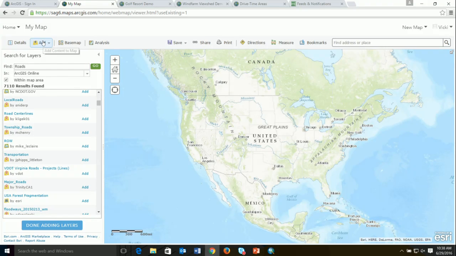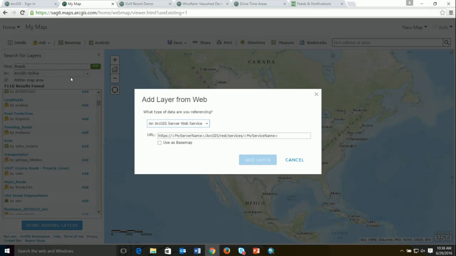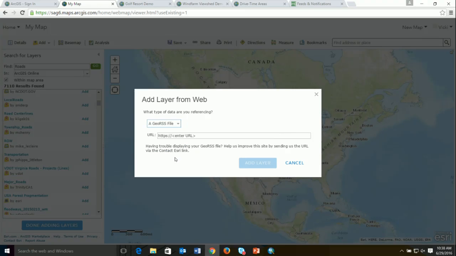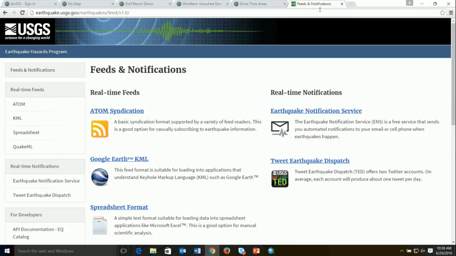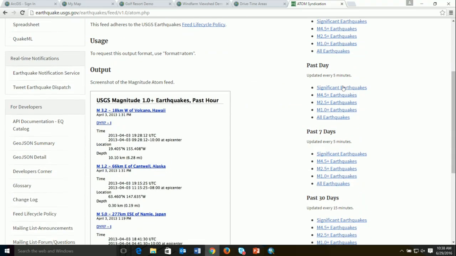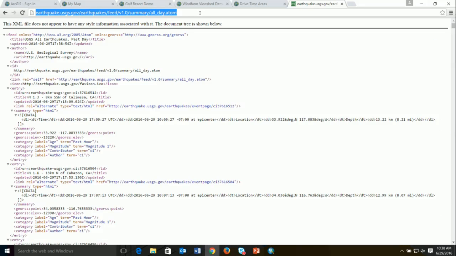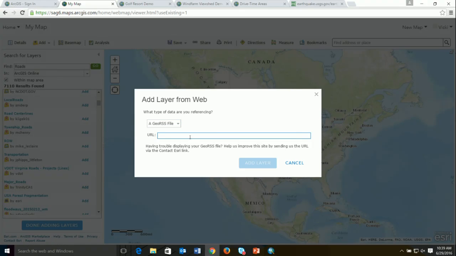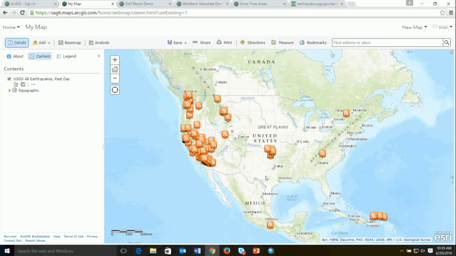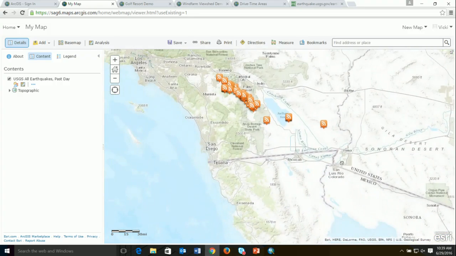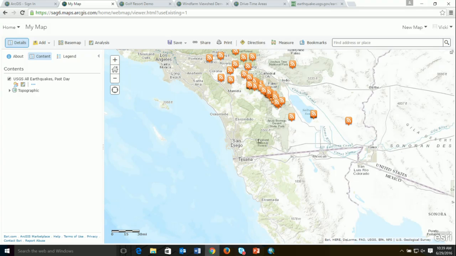And the last way I'm going to show you is by adding a layer from the web. I'm going to use a live feed. You can use a bunch of different feeds. You can use KMLs, you can use online CSVs. I'm going to show a GeoRSS because it's a live feed. And I'm here on the USGS website for earthquakes. And I'm going to find all of the earthquakes from the past day. I'm going to copy that URL and just paste it in here and add my layer to the map. And yesterday, there was an earthquake right by San Diego, but it's not on there anymore, so I guess I can't show you guys where the earthquake was yesterday.